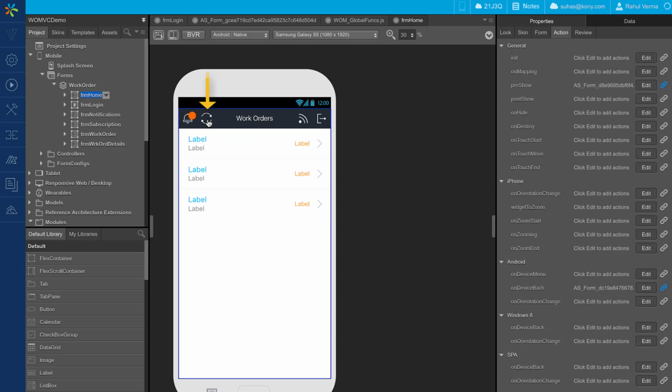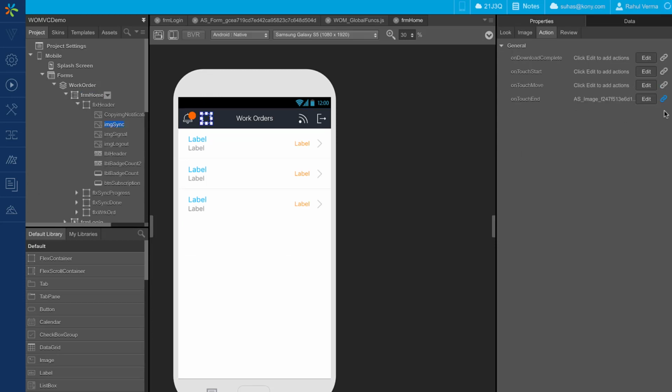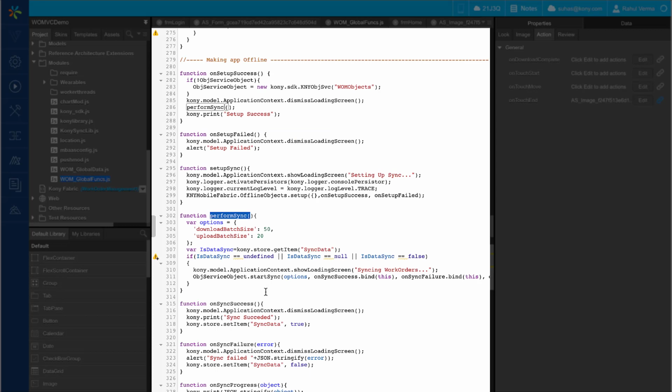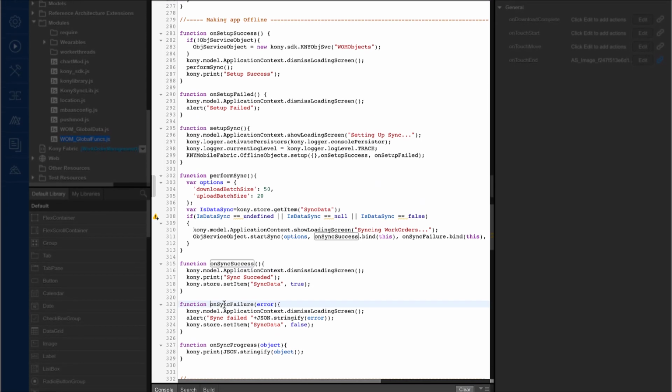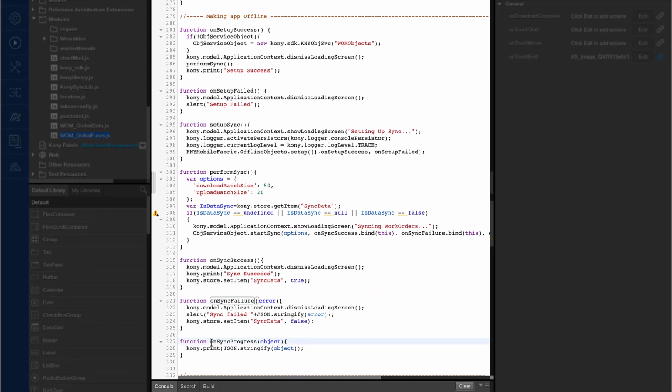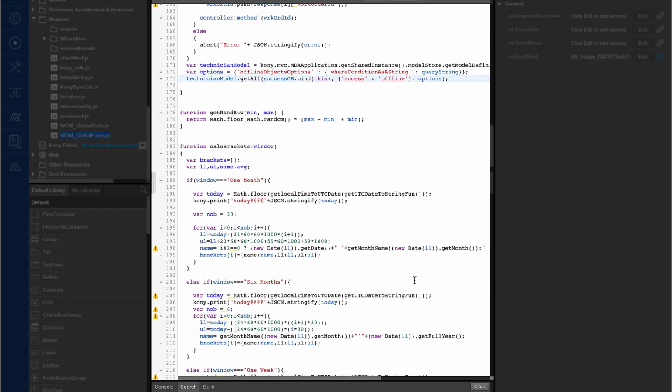A sync button is included on the home form. This is to sync data between the backend and the local database. The perform sync function calls the start sync function of the object service. Here, the download and upload batch size parameters are passed. The functions OnSync Success and OnSync Failure are included to perform the required action in case of success or failure. An additional method, OnSync Progress, is added, which can be used to show the sync progress.